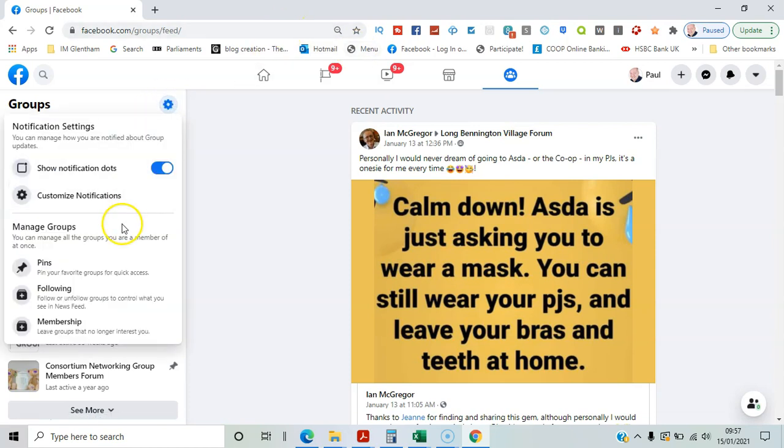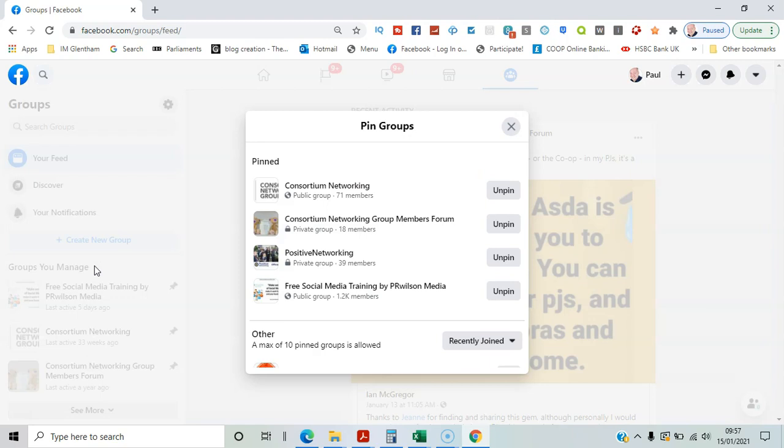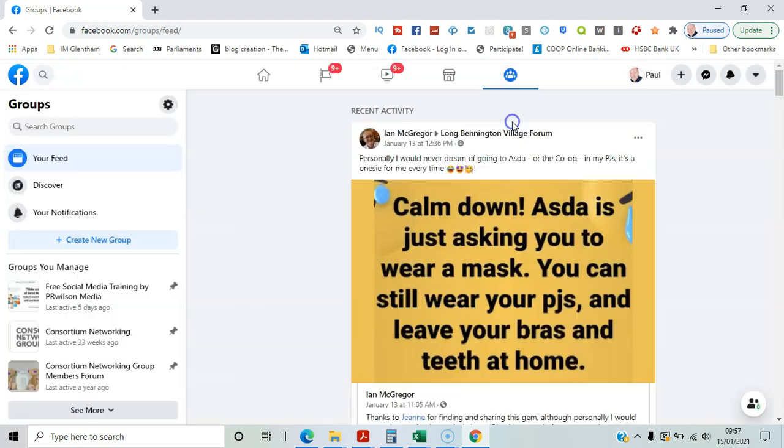Also, just note here you've got pins where you can pin certain groups to the top, and you can have up to 10 groups that you pin. So lots more options really around groups. They're becoming more and more significant in Facebook in 2021.